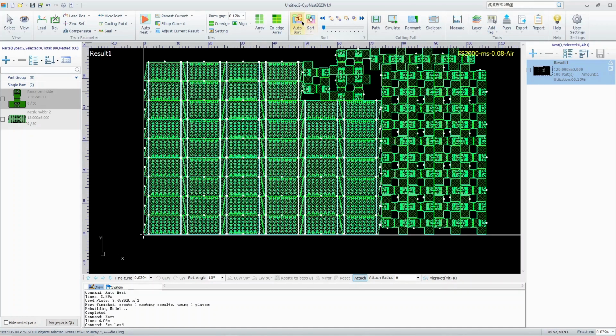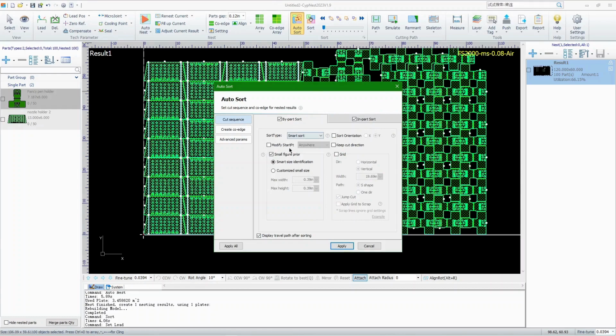I'm going to come up here, click Auto Sort. Again, some options for sorting by part, as well as sorting within the part. I'm going to leave this under heat dissipation because we have a lot of small holes and we don't want to warm our plate up and warp everything. And I will let CypNest use Smart Sort to decide the order of the parts themselves.